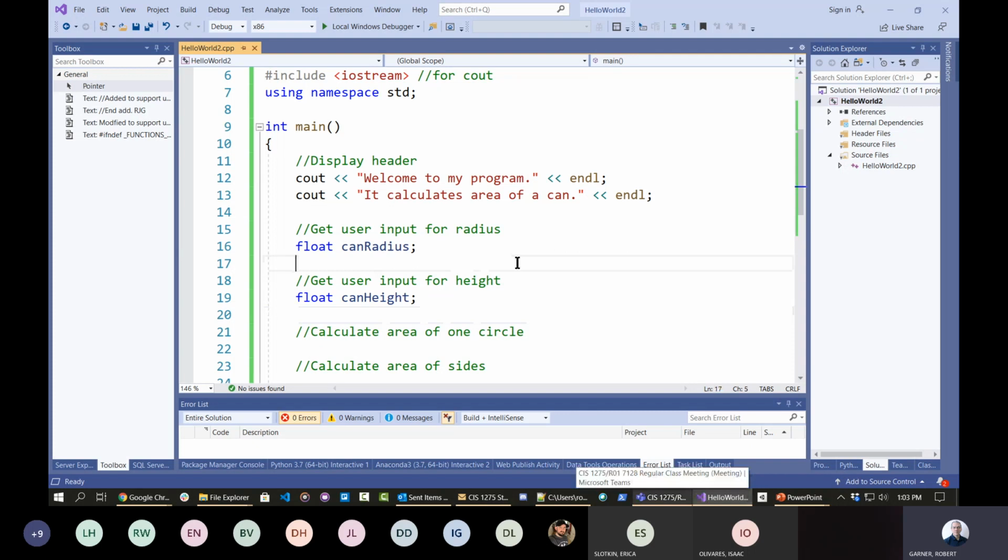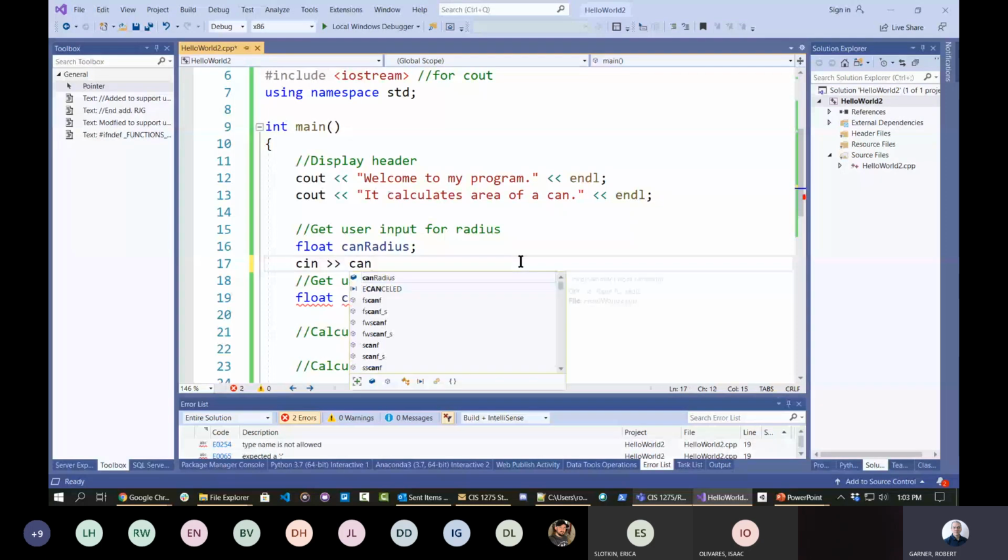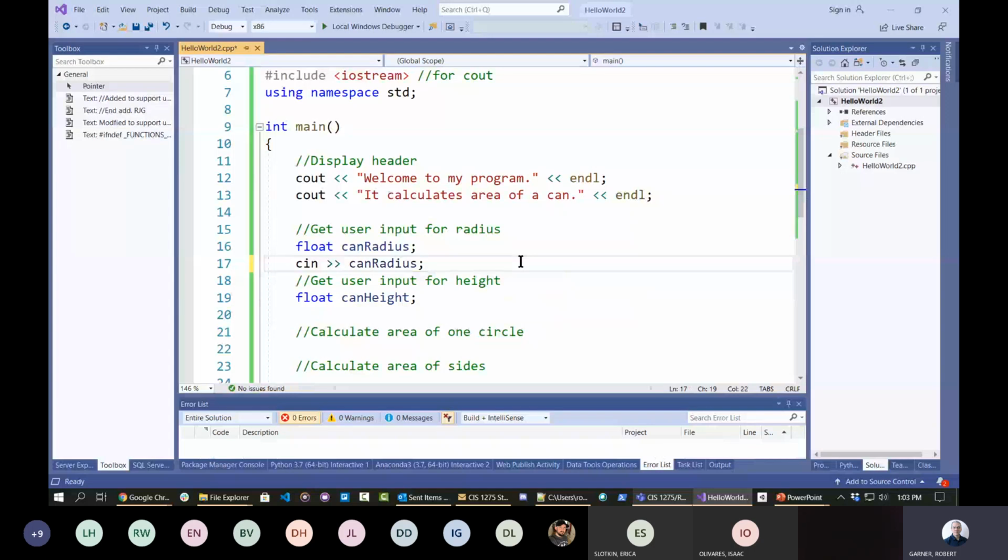And so here in our program, we declare two variables. Well, how do we get input into those variables? The opposite of cout is cin. We then use a streaming character that says basically cin represents the keyboard. We're going to take from the keyboard and put into radius, and then down here we're going to cin and put this into can height.